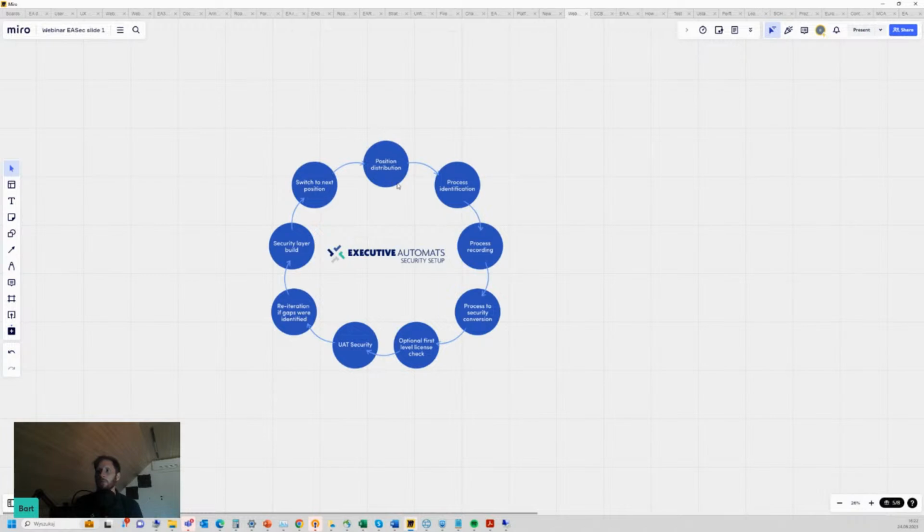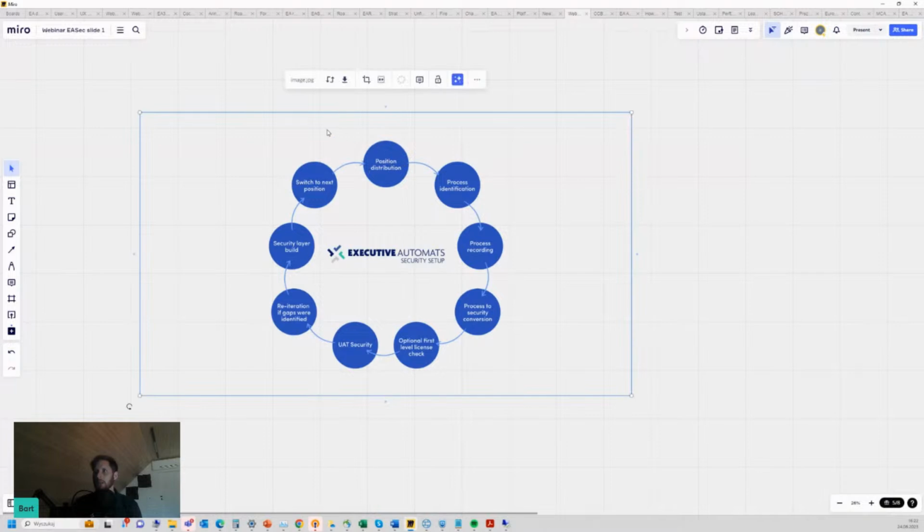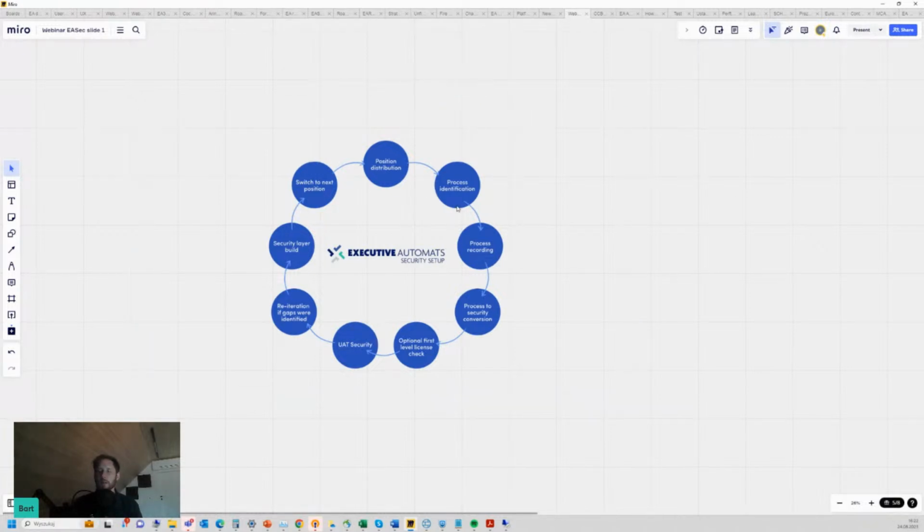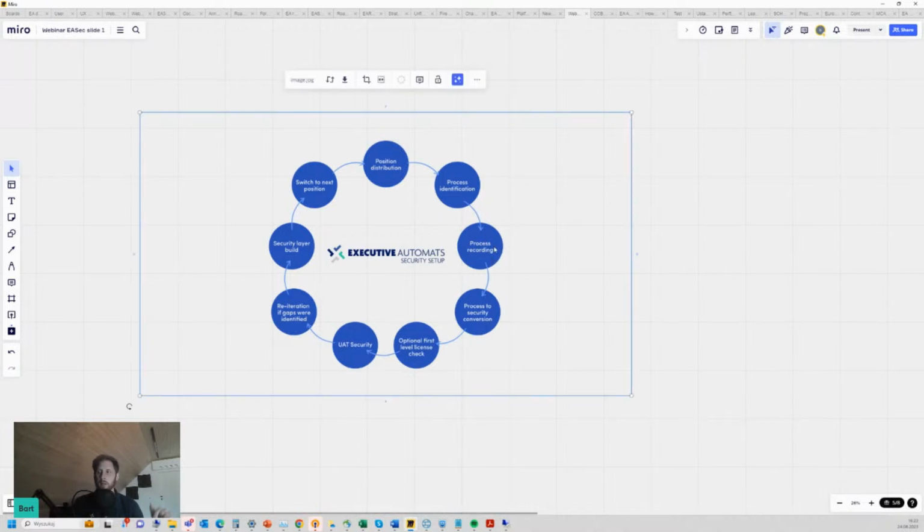We do build position distribution. So you imagine your organization as a graph. You take your specific organization and you outline all salespeople or purchase people, warehouse. So you build the organization hierarchy. You identify a process underneath each of these people working in the organization. You record this process one by one, which might also be a nice benefit of using that in test automation.